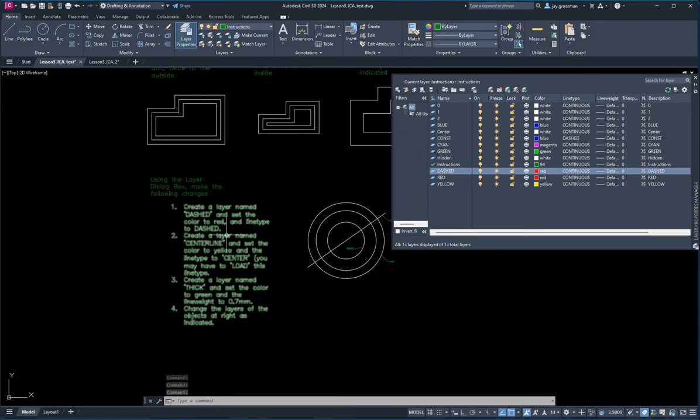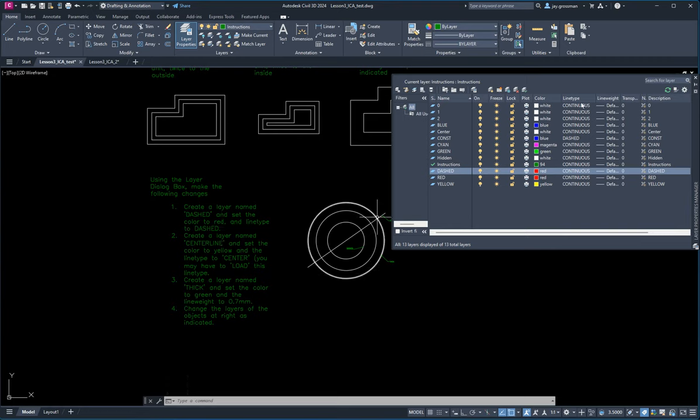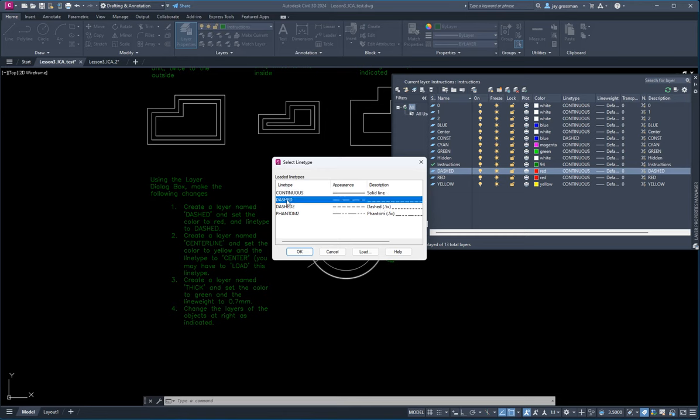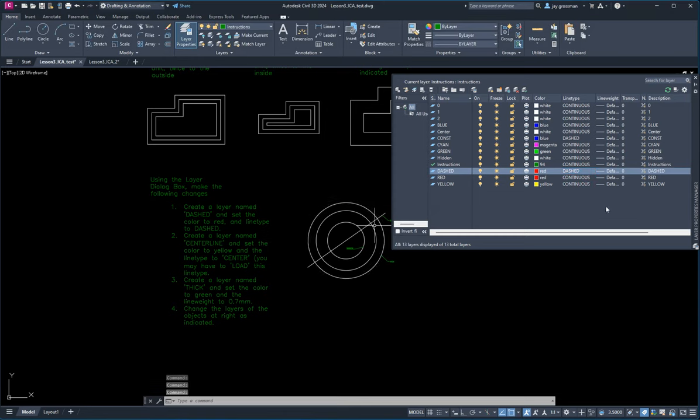And set the color to red and the line type to dash. So here's line type. If I click on this where it says continuous, I can change it over to dashed. Click OK. So now I've got dashed on there. I could also change how thick the line is. That's line weight. There's also a transparency setting. We're going to ignore that.